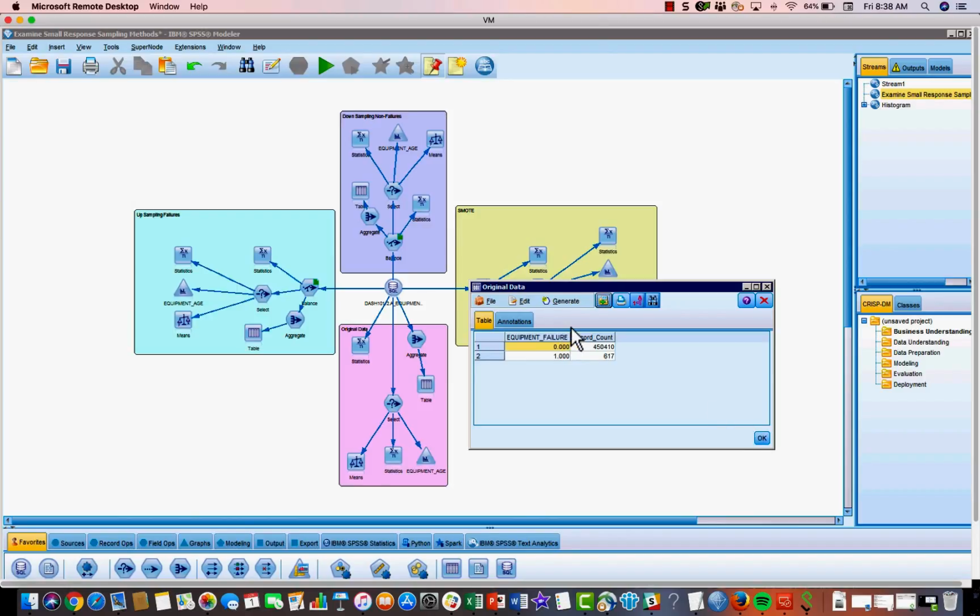Another way that you can balance your data is to downsample your non-failures. So, if you took a 10% random sample of these 450,000 records, you wouldn't have 450,000 non-failures. You would have roughly 45,000 non-failures. So it's just a way to get your failure rate higher, or to balance your data.